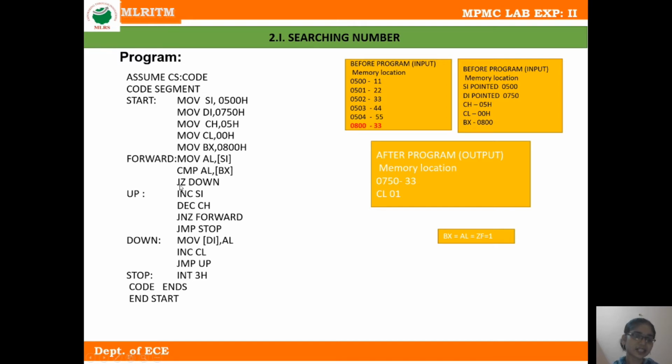So the comparison result is not 0. The next instruction is jump if 0 to the down label. Here, because the content of memory location 500 is not equal to the content of memory location 800, the result is not 0. So this instruction is not followed this time.